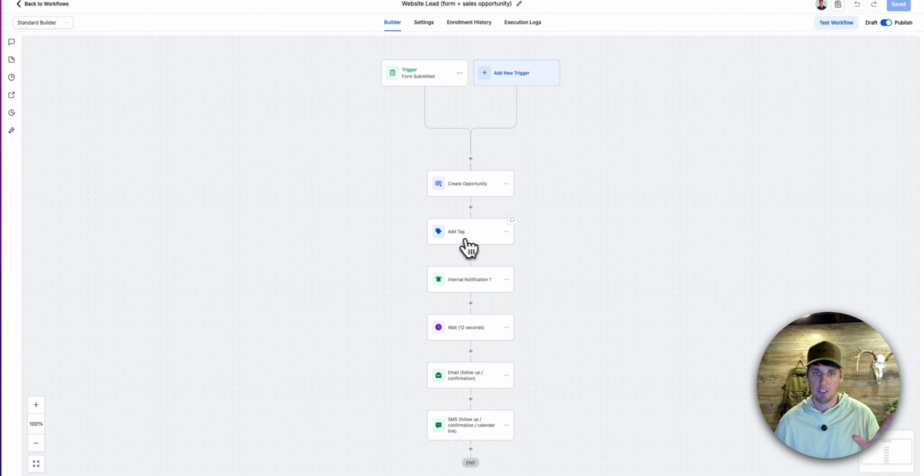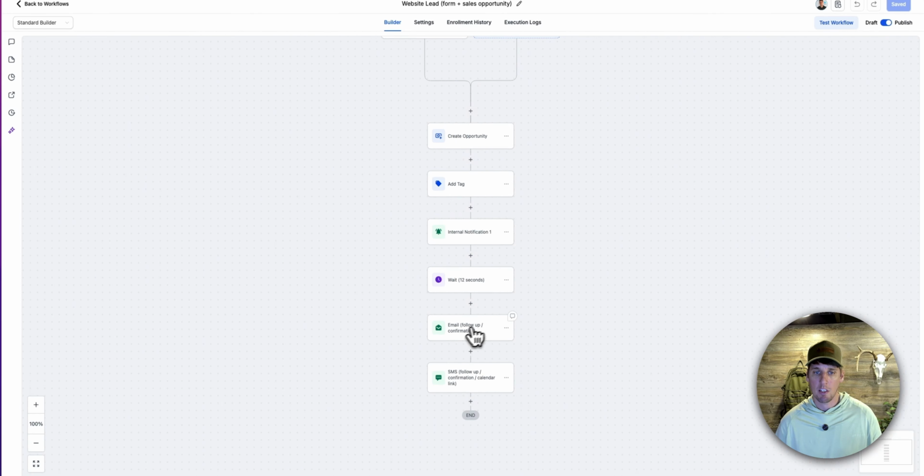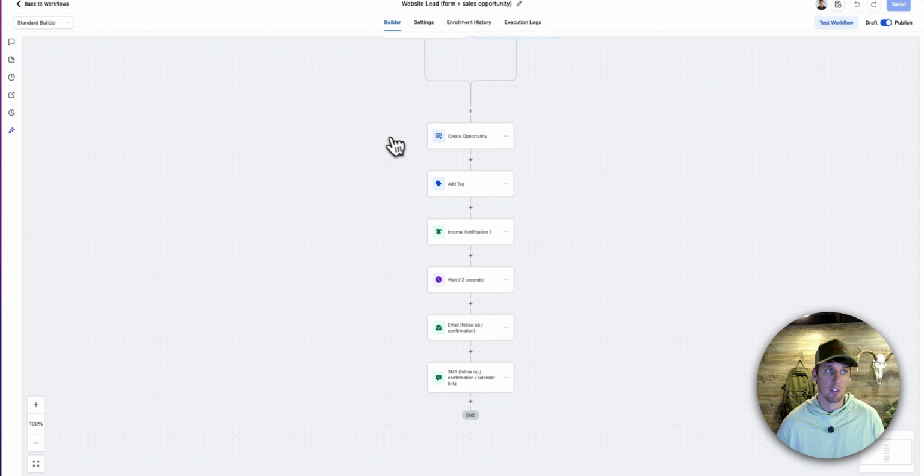We'll show you a little bit what that is. It tags them so you can see where they're going in the pipeline. Internal notification, it'll email you, text you, whatever you want to do there. Then it's going to wait, then it's going to send a follow-up email, and then a follow-up text. This is just one way that we are using this. There's lots of different ways you can do it for automation and workflows.